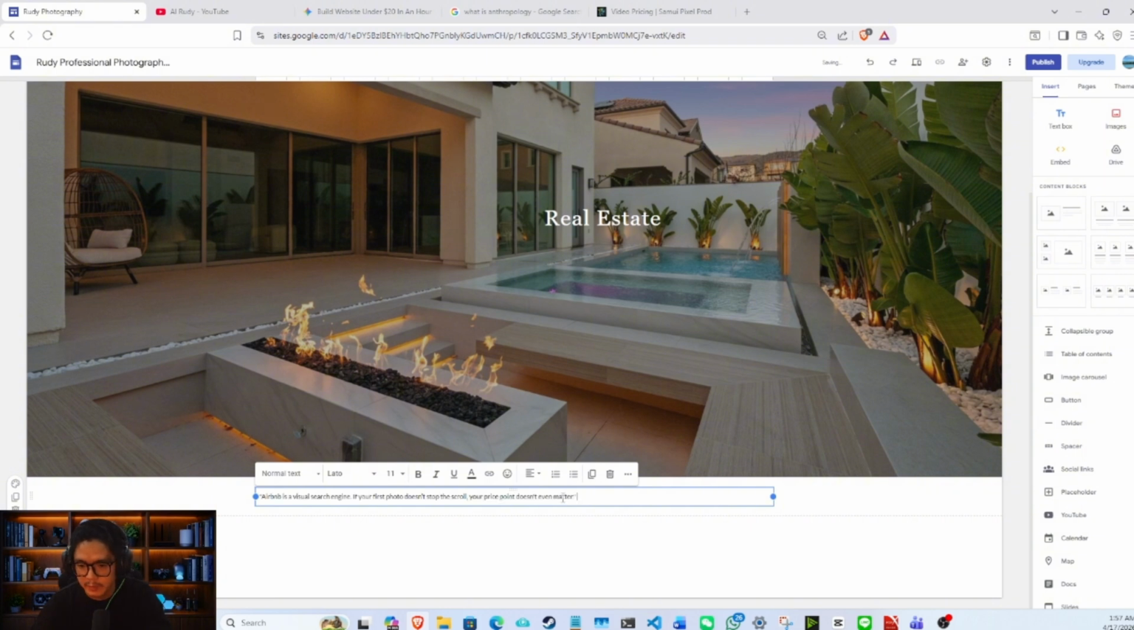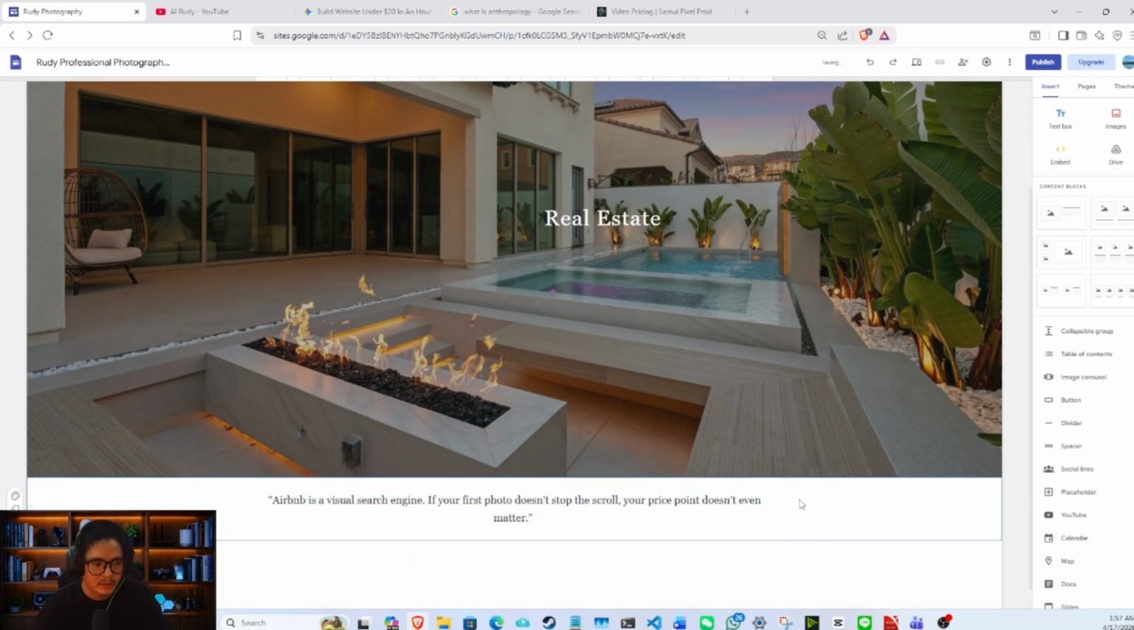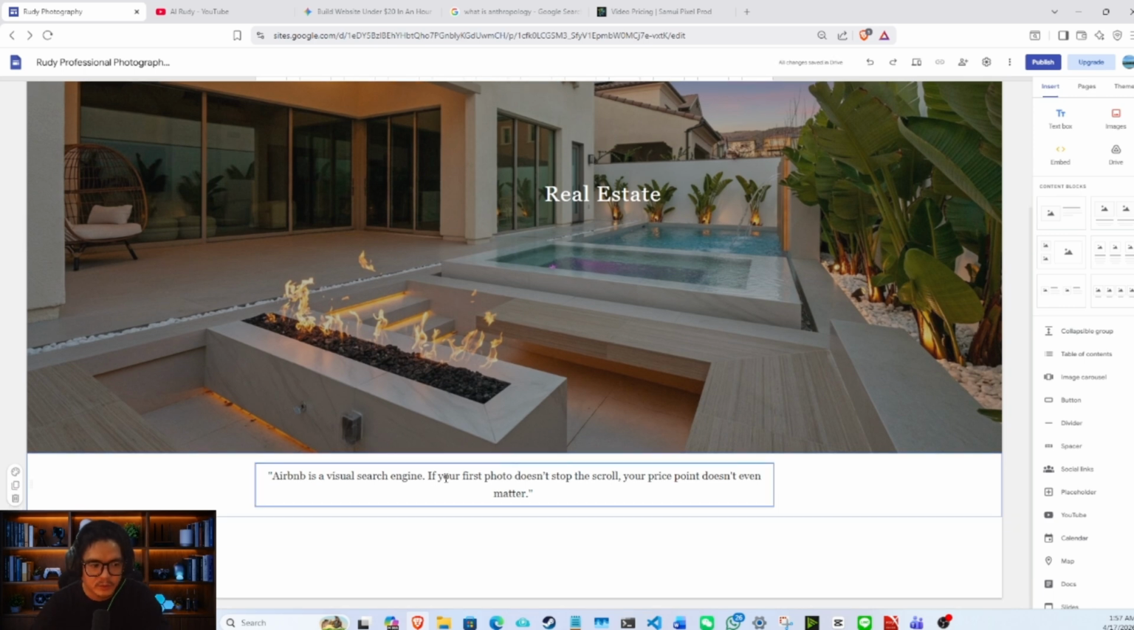So you just add a text box here, and you're just going to add some hook text so that the owner feels like, okay, they know what they're talking about, they know what they're doing, they're in line with my goals, right? So here we're going to say Airbnb is a visual search engine. If your first photo doesn't stop the scroll, your price point doesn't even matter.